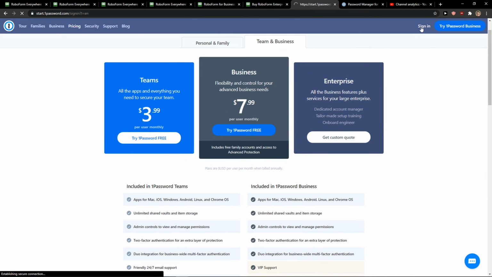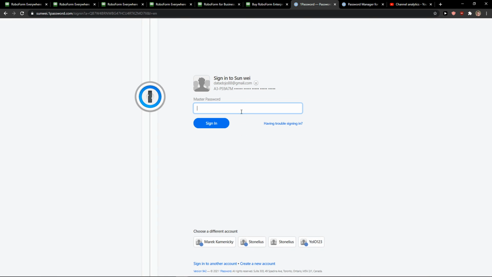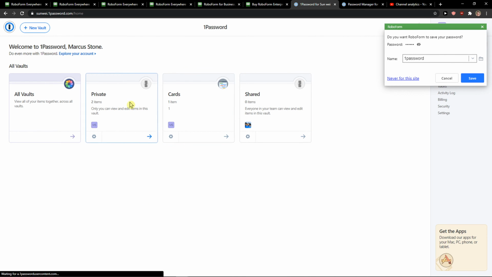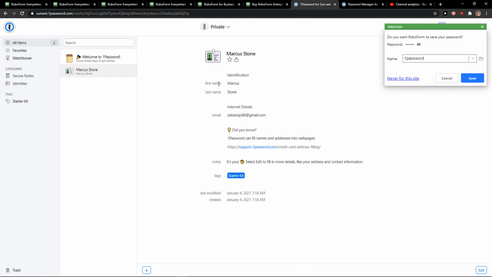In my opinion, I'm going to sign into 1Password to actually show you too. So 1Password is really simple. The one thing I like is that you can actually use this also for the browser. You can't actually use Roboform for the browser. What do I mean by that?